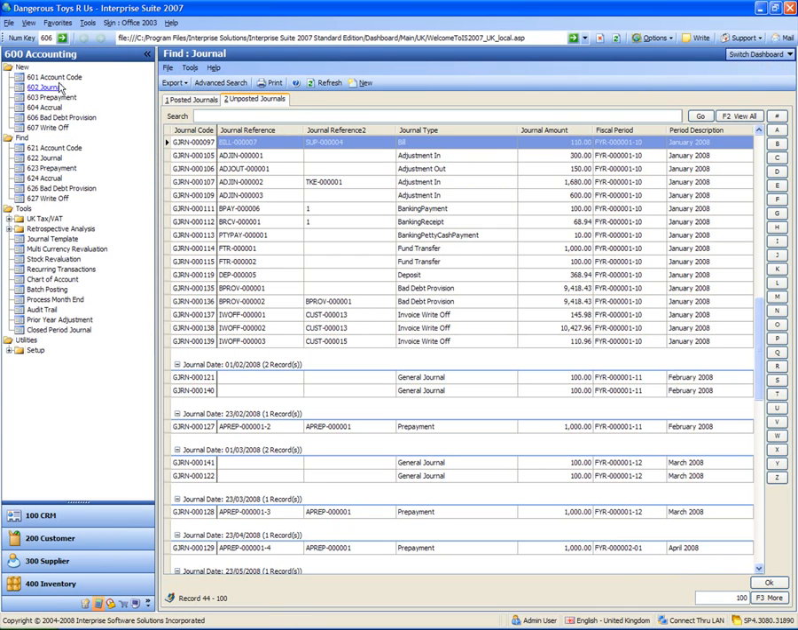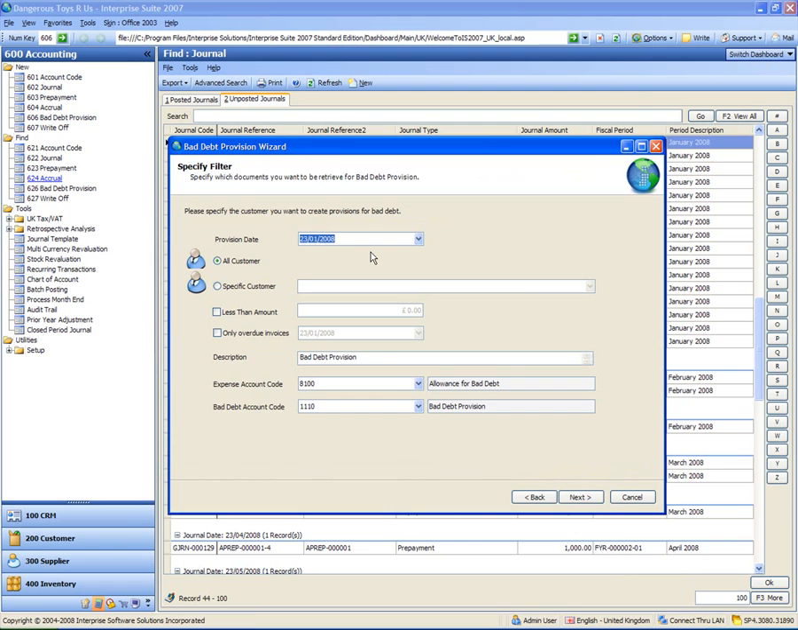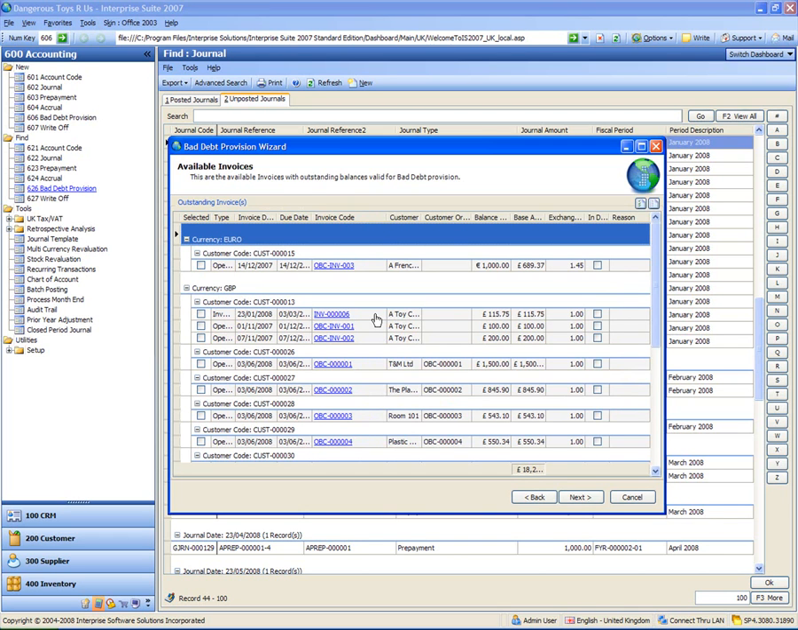So if I now go and create another bad debt provision while that one's still in place, what we'll notice is that them invoices don't appear for provisioning because it knows that they're already on another provision.